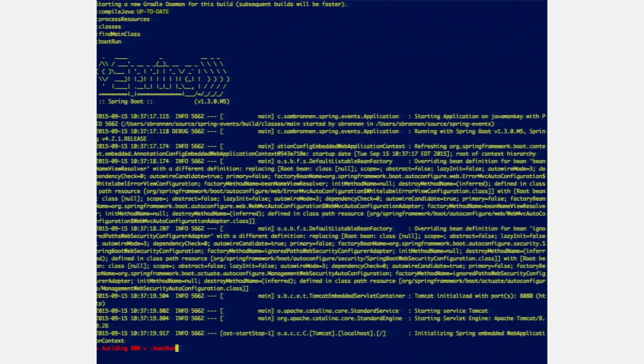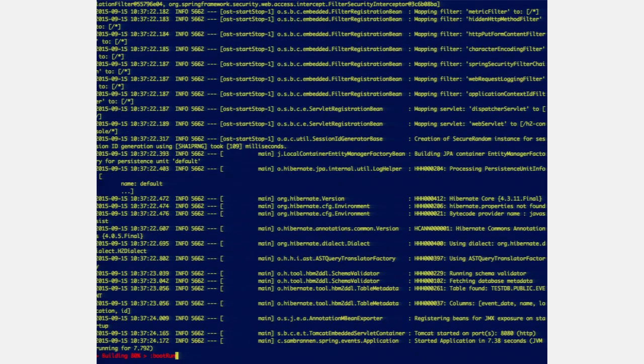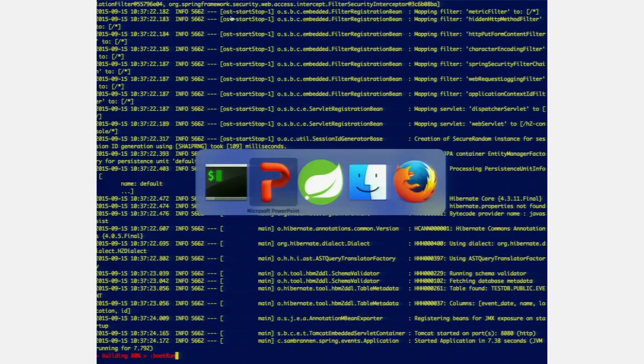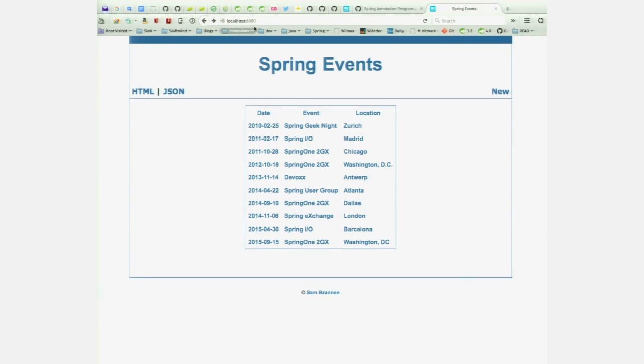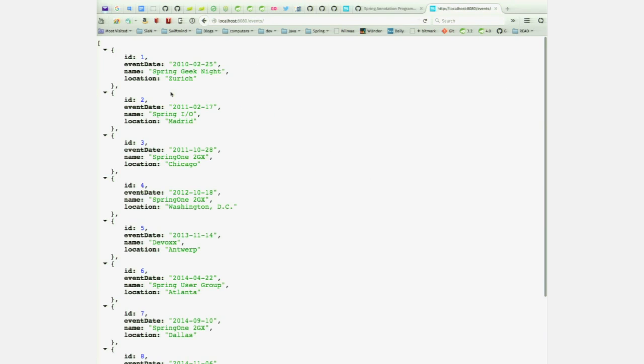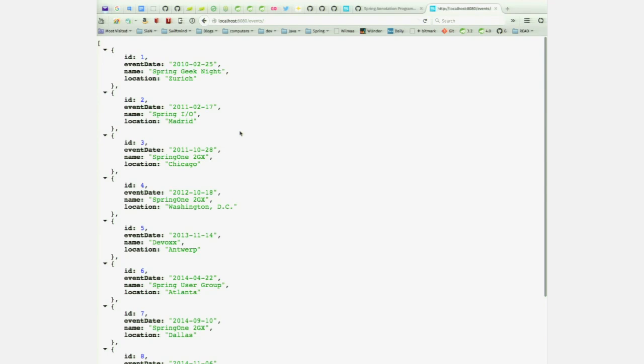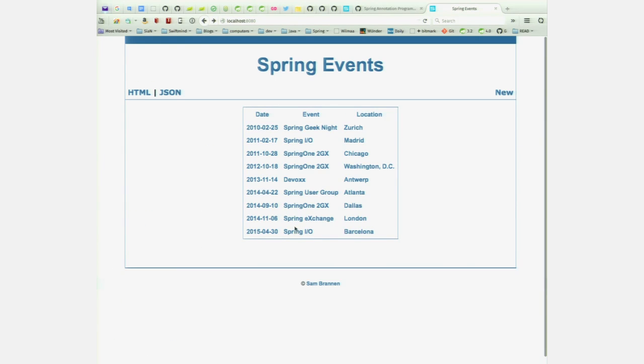That'll take a few seconds. Starting up an in-memory database for us as well with some sample data already pre-populated. So now if we switch over to the browser and go to localhost 8080, we have this simple Spring Events application. We're looking at the HTML view basically with Thymeleaf. We see that we also have JSON support here, so this is just going to perform a GET request. And we see that we have some JSON representation of the events there as well.